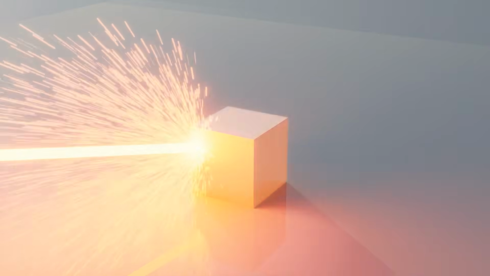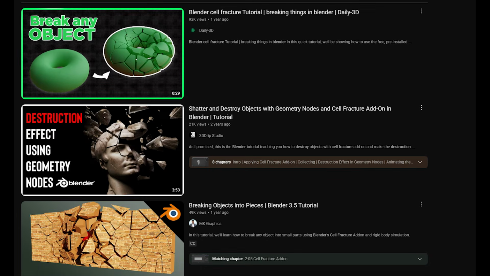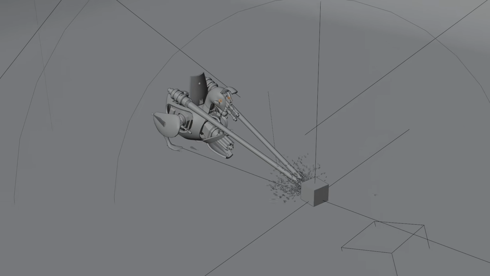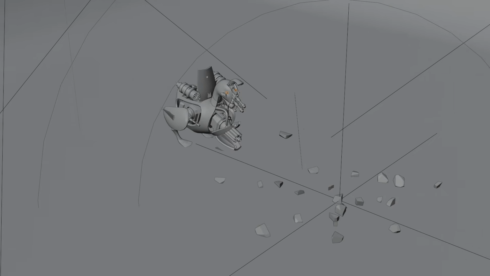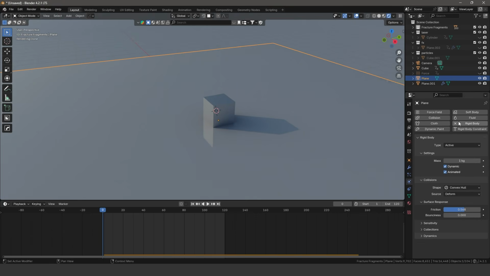The quickest way to destroy something is by using the self-fracture add-on and rigid bodies. Now I know that there are hundreds of tutorials on how to do this technique all over YouTube, but I thought might as well end the tutorial with the last effect used in the duck video. To get started, let's start off with a cube and a plane. For the plane, I turned on rigid body physics and checked the animated box.